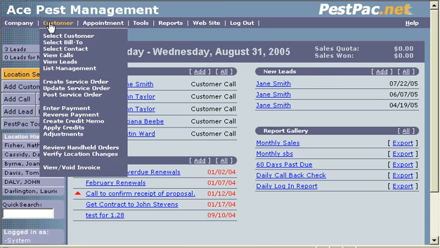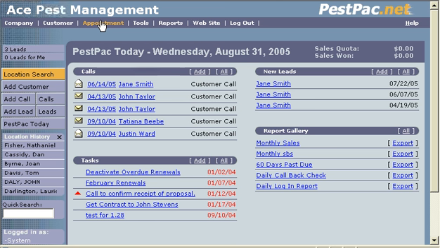Next is the Customer menu. The Customer menu contains many of PestPack's day-to-day operations and will be used most frequently for finding customer accounts, posting service orders, entering payments, or applying credits and adjustments to account balances. Clicking on the Appointment menu accesses PestPack's graphic appointment calendar. The appointment calendar is an important tool to be used when scheduling, routing, and optimizing a technician's daily work.